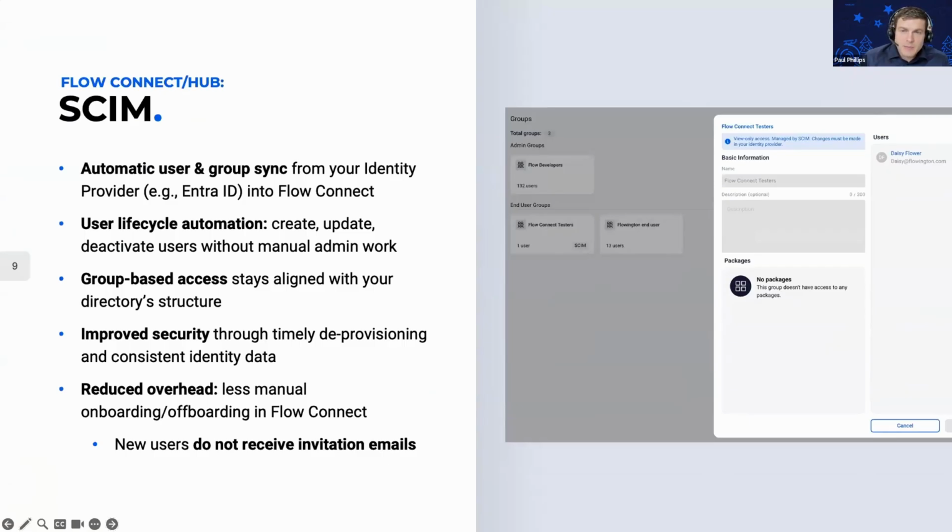The SCIM feature has been released in Flow Connect. SCIM basically lets you use your identity provider like an Entra ID to do the heavy lifting of user management. Users and groups can automatically be synced, so you don't have to do this manually. It could also do things like create and update the users on the fly and also deactivate them. So when someone joins, leaves, or changes roles within Flow Connect, it will follow your directory. Your group-based access stays completely in sync during this.